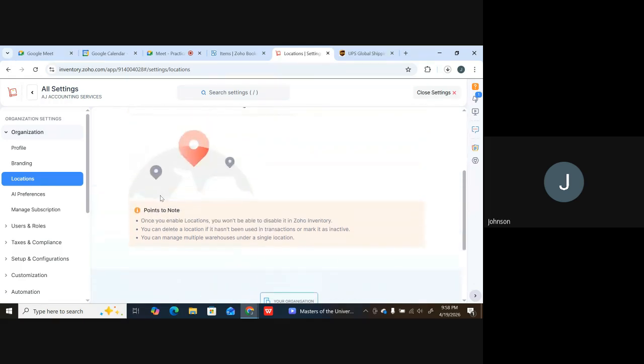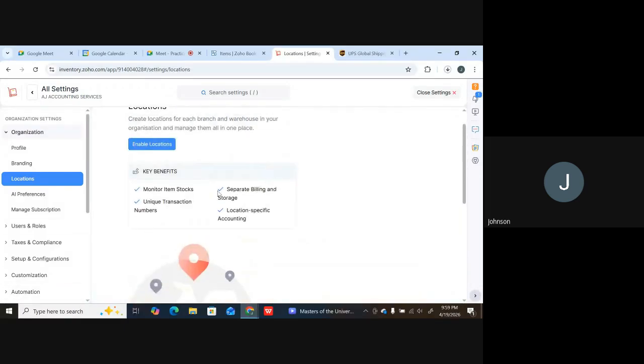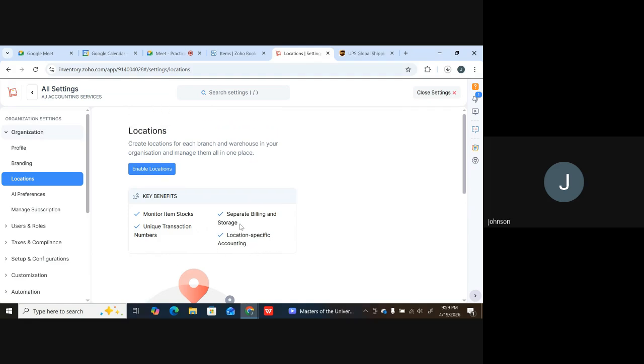Okay, so point to note, once you enable location, you won't be able to disable it in Zoho Inventory. You can delete a location if it hasn't been used in a transaction or marked as inactive. You can manage multiple warehouses under a single location. So let's now come to this place. Key benefits: monitor item stock, separate billing and storage, unique transaction number, location specific accounting, etc.